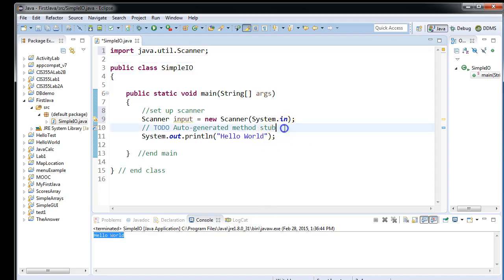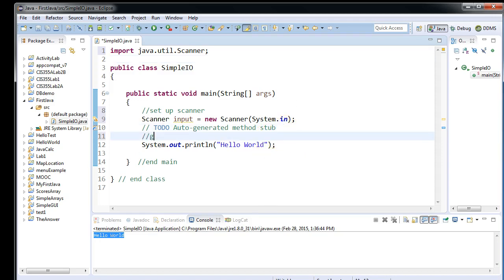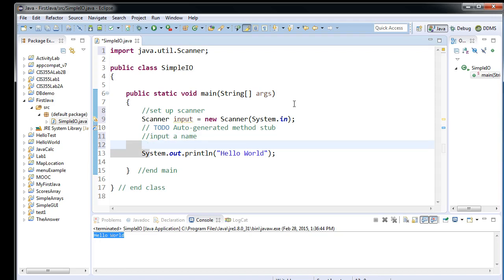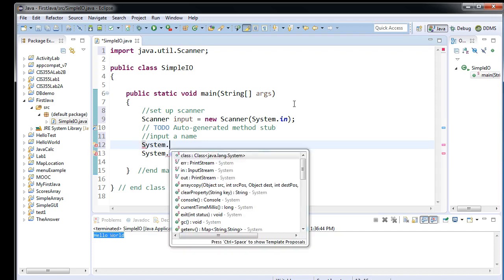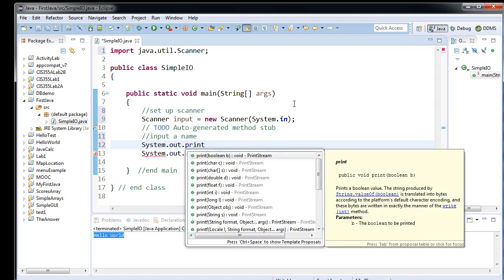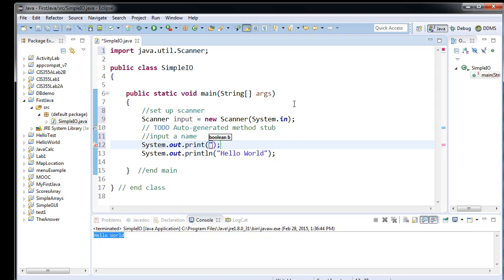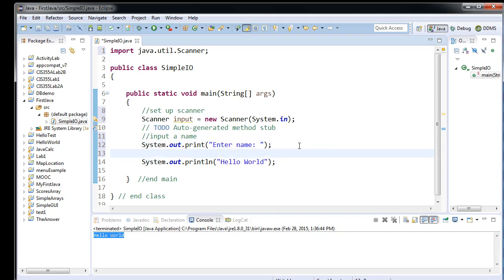All right, so let's get our input. Input a name. The first thing you want to do is prompt the user for what you want them to input, right? So we're going to say System.out.print, and I'm going to say print and not println because I like the response to my prompt to be on the same line as my prompt. So there is my prompt.